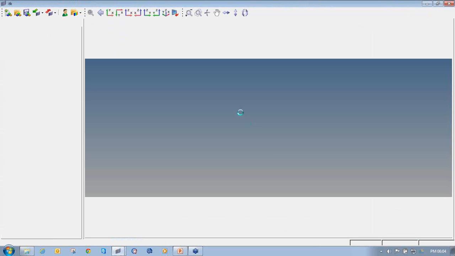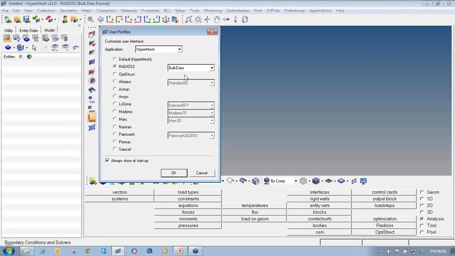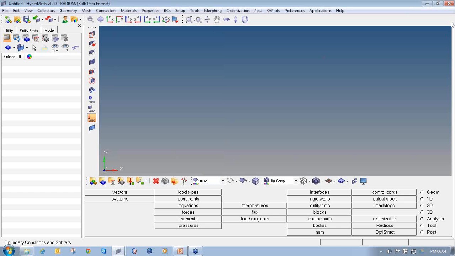Select the user profile, select the RADIOSS bulk data, and say OK. Then import the model, the roll cage structure, in HyperMesh.